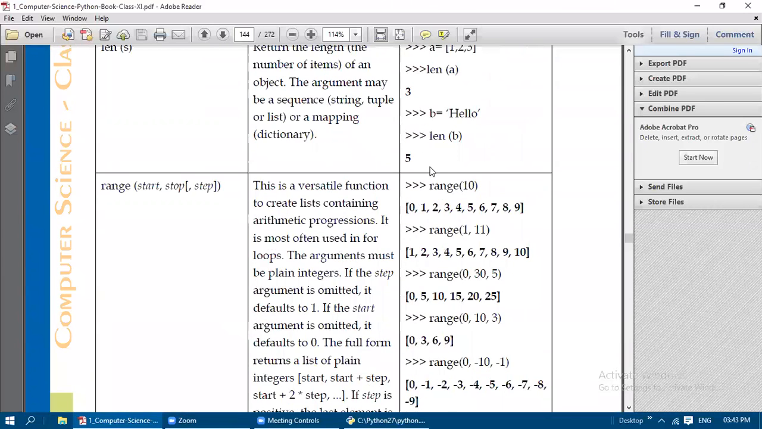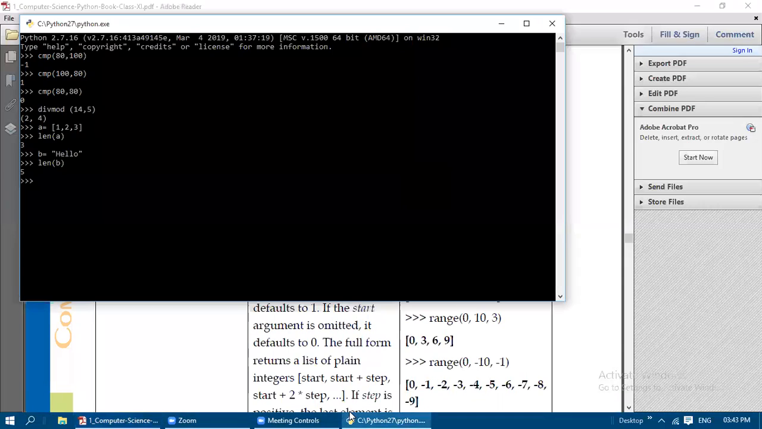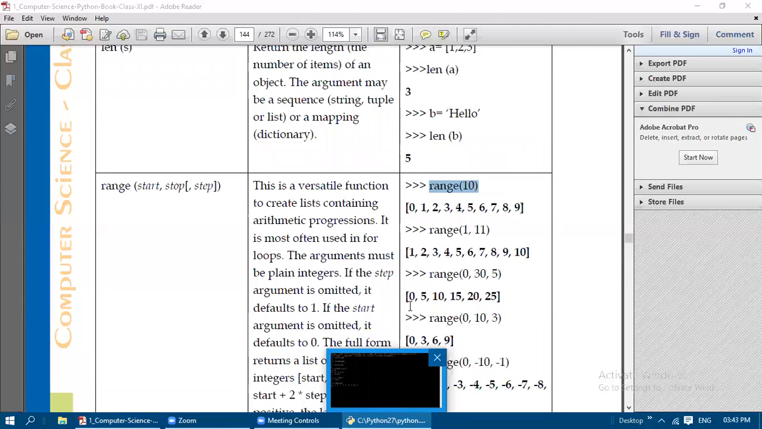So let us execute this in our Python interpreter. Range of 10, what answer is it displaying? Let us check it. Okay, range of 10: 0 1 2 3. It is printed as a list.